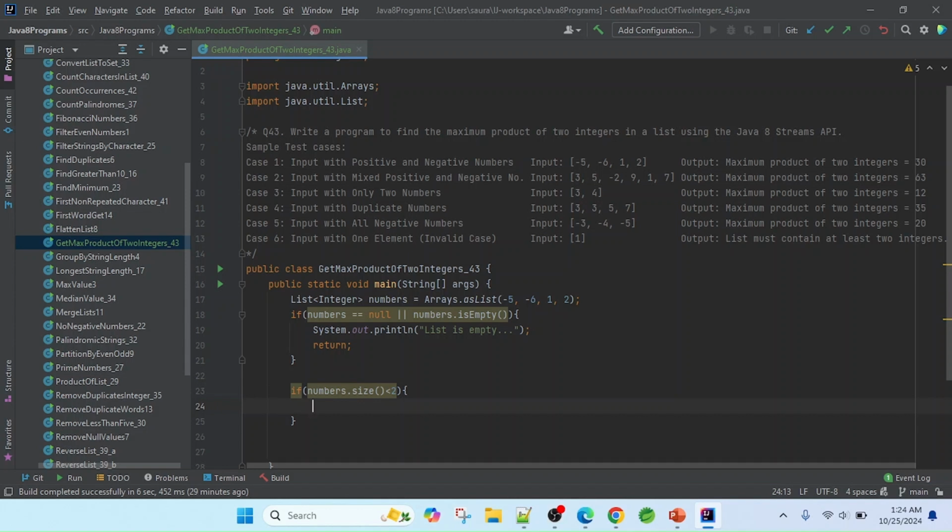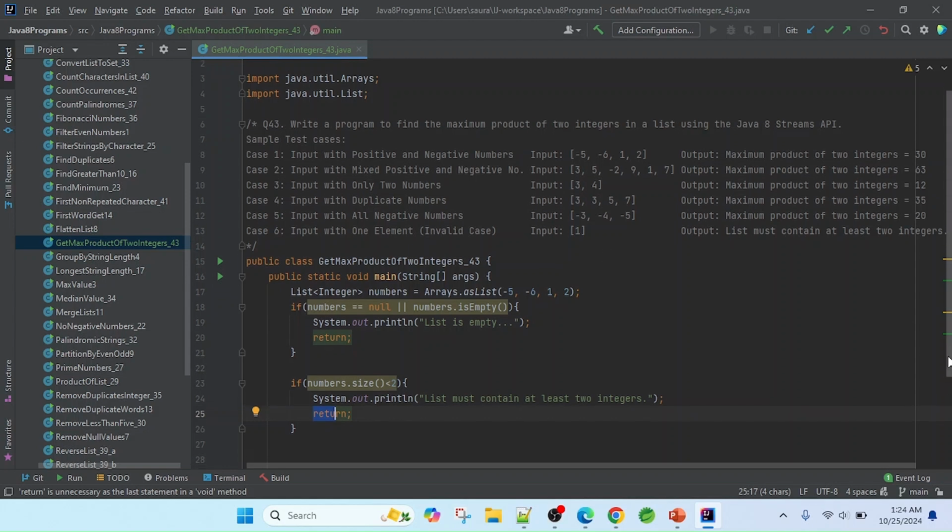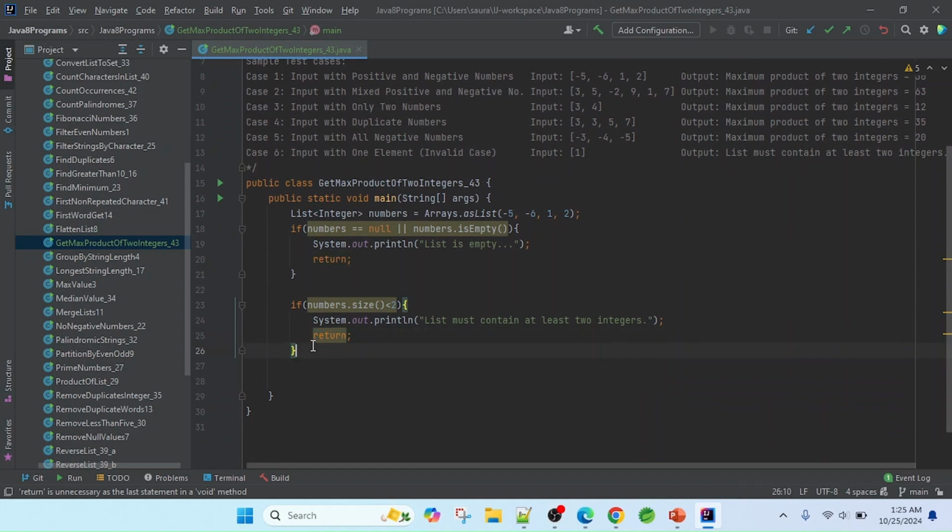So now I'm going to print here, System.out.println, and in this println I will write the message: "list must contain at least 2 integers." I will just copy and paste it here according to the simple output. Then I will return here. Whenever it finds the return, it returns to the beginning point of execution, so basically it's preventing further line execution.